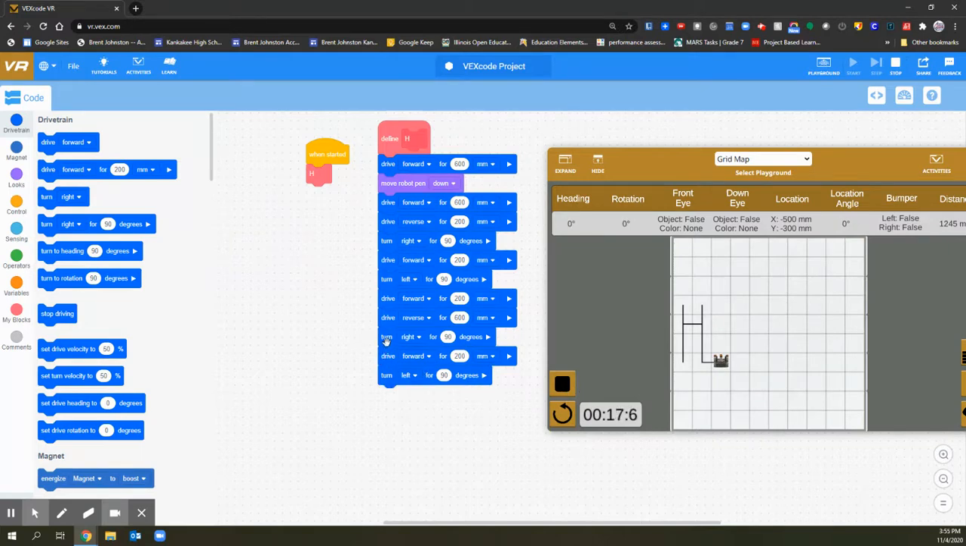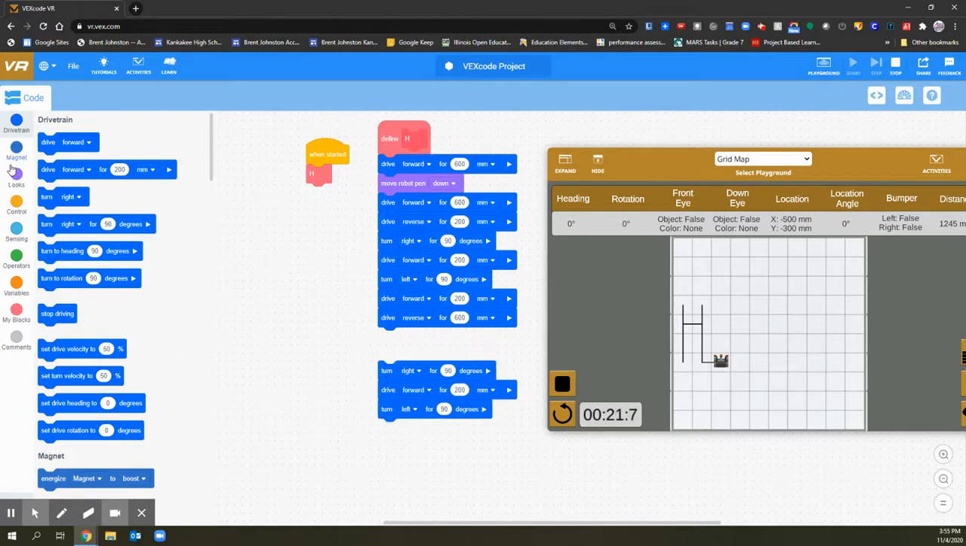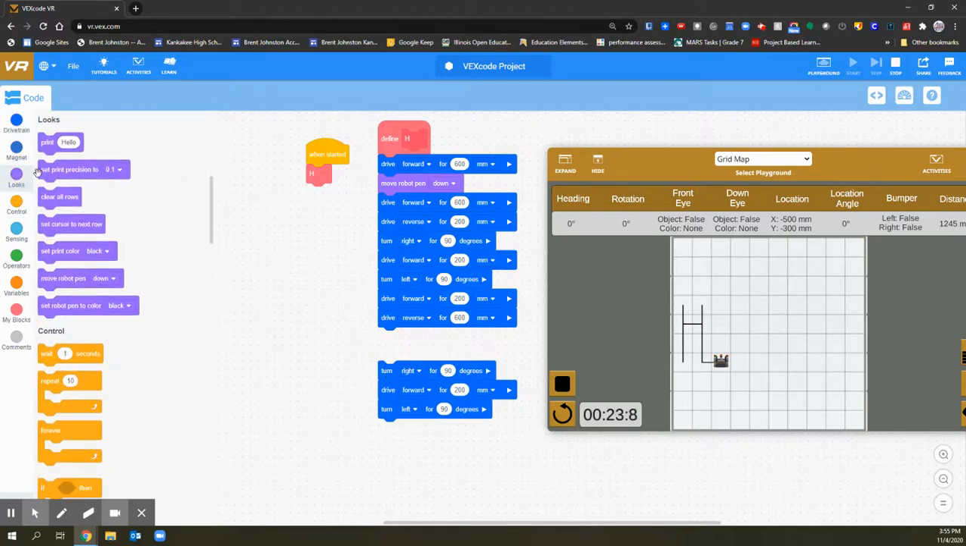So let's fix that. Right here at turn right, I want to go over to looks, and I want to set robot pen, move robot pen up, and then connect it back together. All right, so that's how I did H.